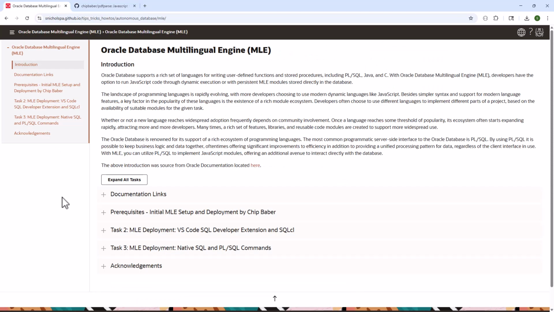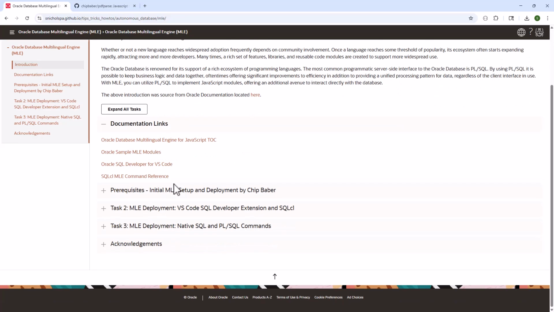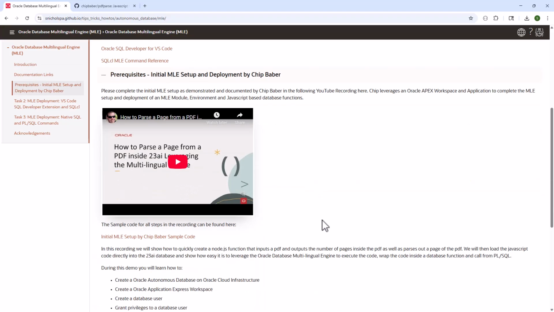Now, everything I'm going to cover today is available in my Markdown, which will be available in the description of the recording. It walks through the documentation and the prereqs, which is basically: watch Chip's recording and go through his setup. It creates the users, gives you the correct grants, and deploys his JavaScript code. It's all available for you in his GitHub repository.